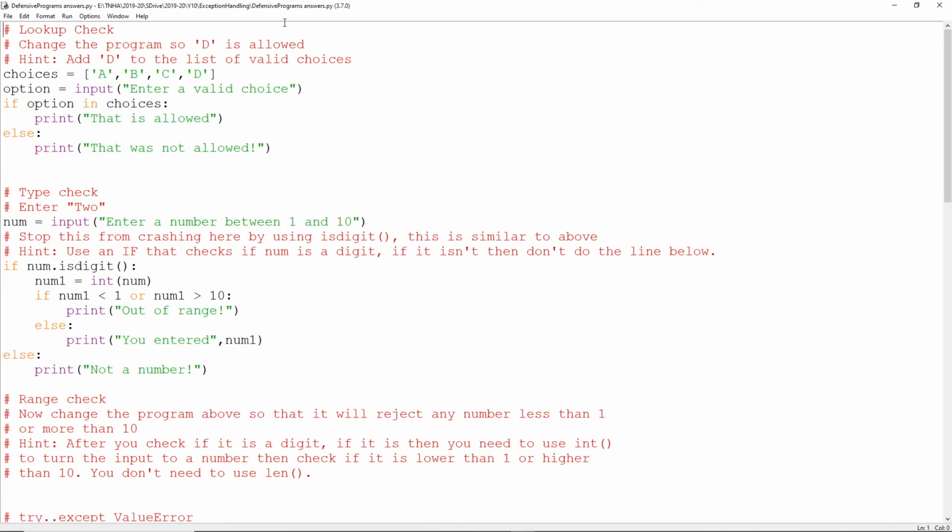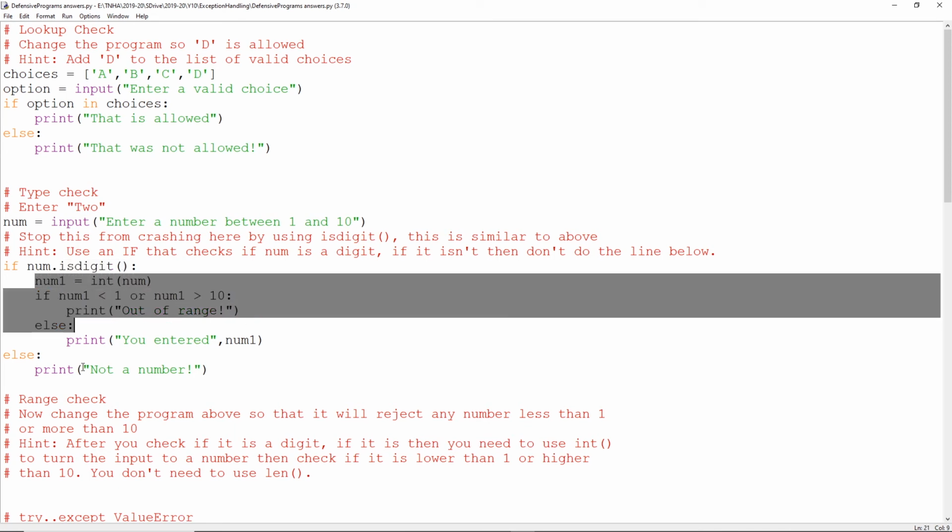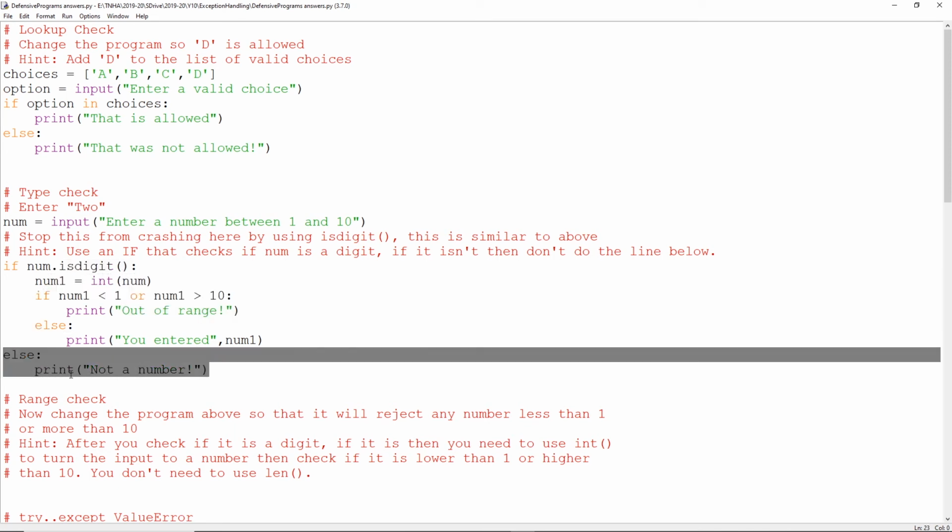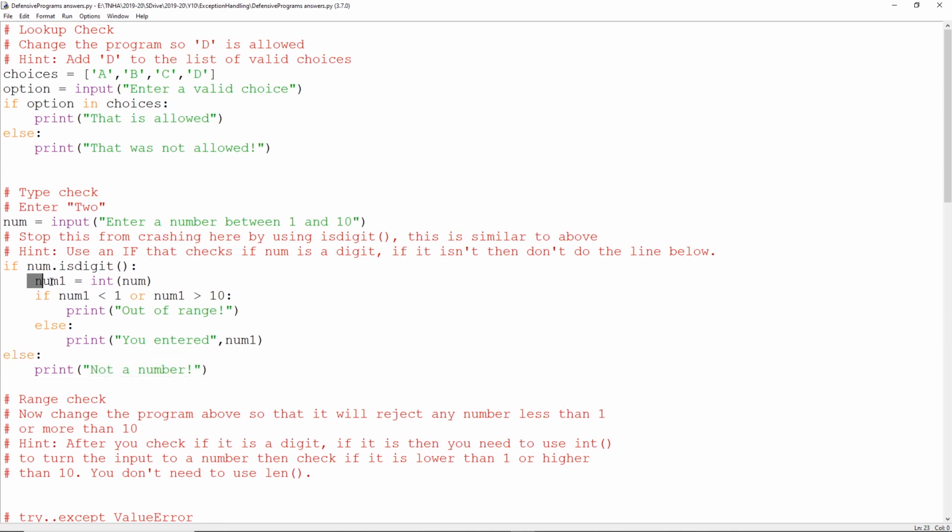Here are the answers. First one, the lookup check. If you wanted to add D, just put it into the options. Simple as that. Number 2, the type check. Get your input and then check that input. Now, that number they put in, is it a digit? If it is, great, do all this. If not, your else kicks in, not a number. Assuming it is, you can do the conversion to an integer and then check. So that number, is it less than 1 or is the number more than 10?